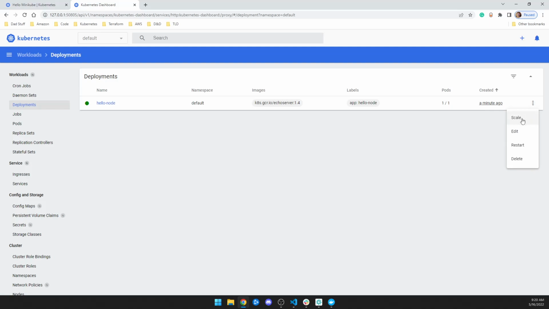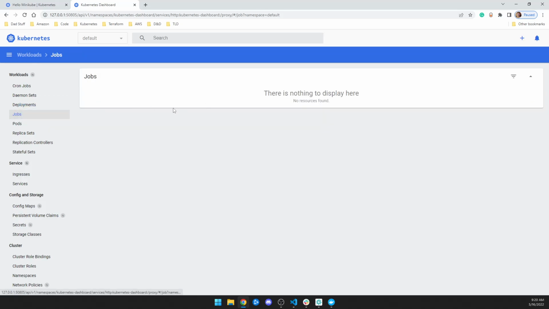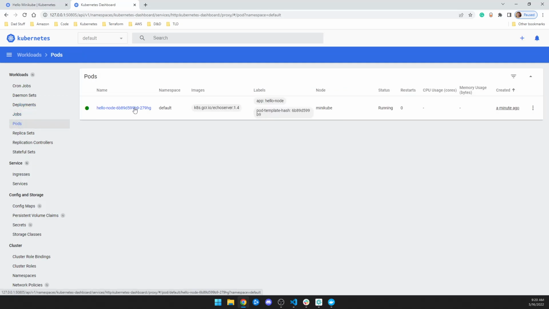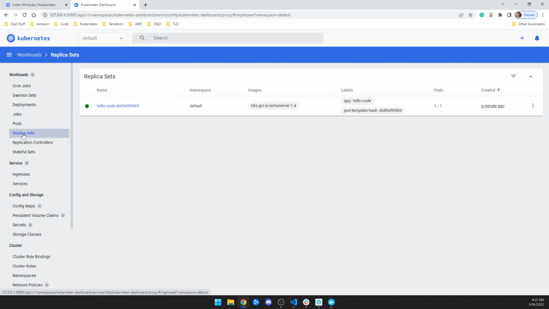And there are some options to scale to create more pods. You can edit it, you can restart a pod, you can go to jobs. We don't have anything in here. Look at our actual pod, and in the pod we can get logs, we can execute commands on the container that's in the pod, and we can edit or delete this pod. We can look at our replica sets. Right now there's only one.